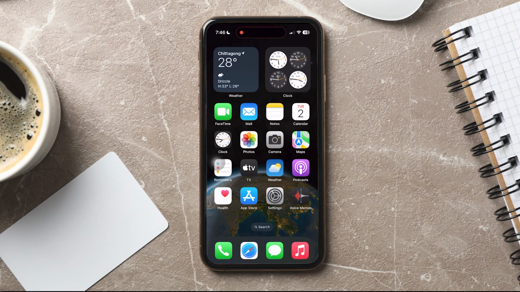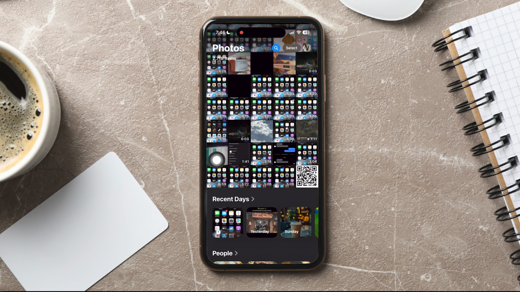How to delete photos from iPhone and iCloud. To get started, first of all go ahead and open up the Photos application on your phone. Here, you can view all the photos and videos on your phone.